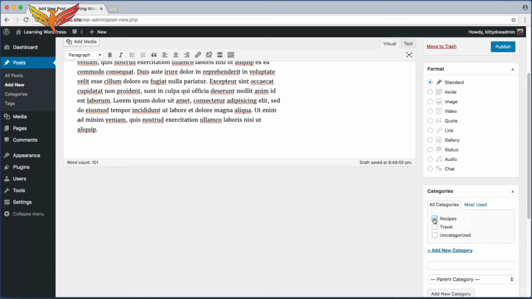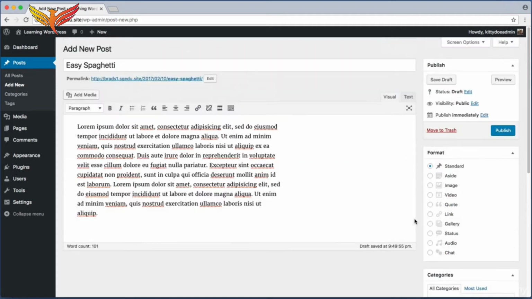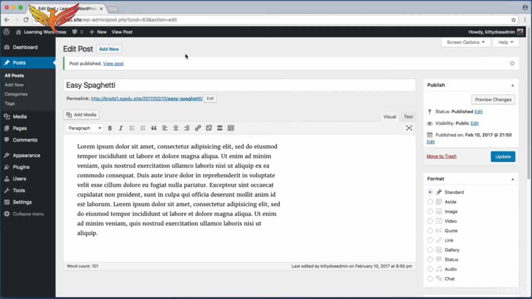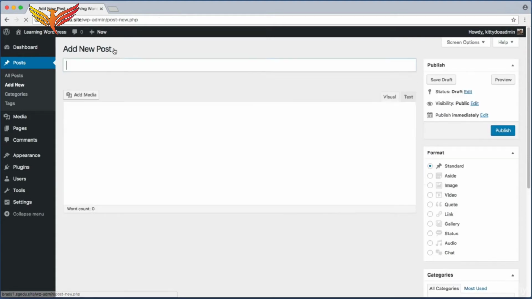Perfect. So with this Recipes checkmark checked, I can just scroll up and publish or save this post. Alright, so that's one example recipe post. Let's create another one, so Add New.